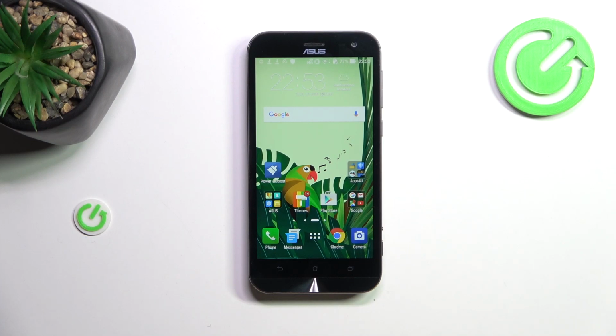Hi everyone, in front of me I've got ASUS ZenFone Zoom, and let me share with you how to change the ringtone on this device.